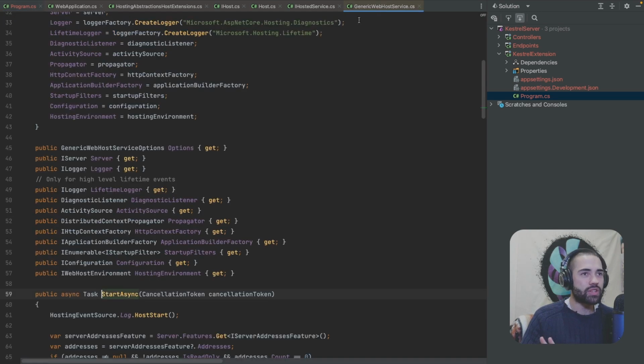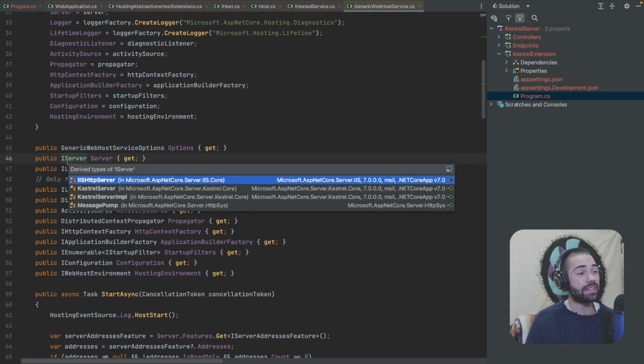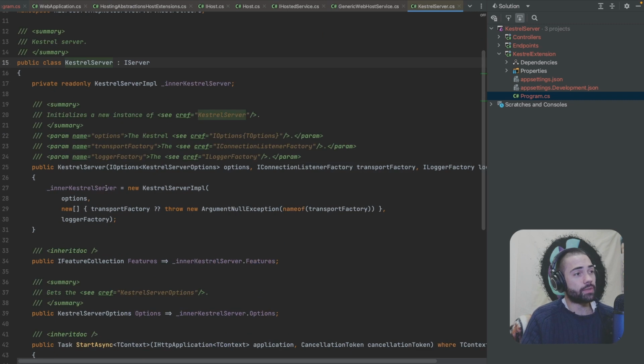So in the GenericWebHostService, we have the IServer interface. If we look for the implementations of IServer, we're going to find the KestrelServer and KestrelServerImpl. Now, KestrelServerImpl is the actual Kestrel server, and KestrelServer is a wrapper around the KestrelServerImpl. So the implementation is internal to the ASP.NET Core framework. KestrelServer is something that we can use. Let's go ahead and take the KestrelServer.